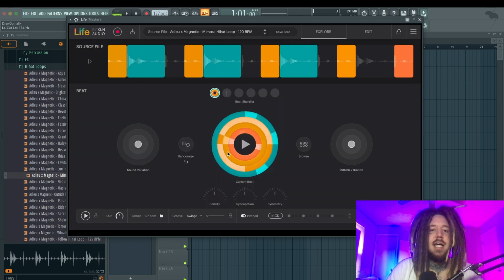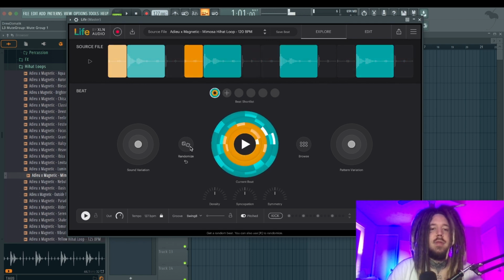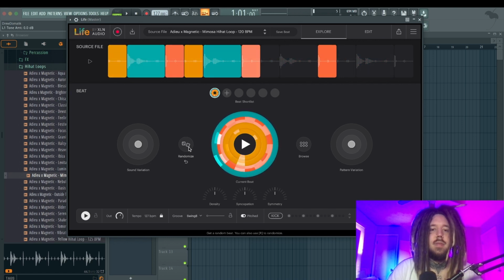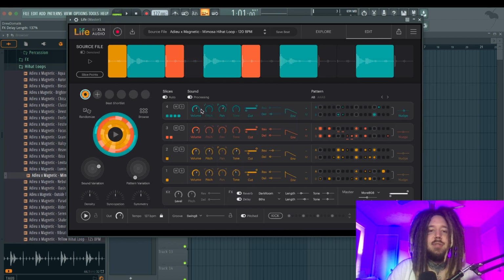So I just pulled in this hi-hat loop, and let's see what kind of pattern it makes for us. So as you can hear, you get a lot of variations out of a simple hat loop. And you can also, once again, go in and change the sound variation, change the pattern variation, go into the edit tab, change all these controls, make it completely your own pattern.